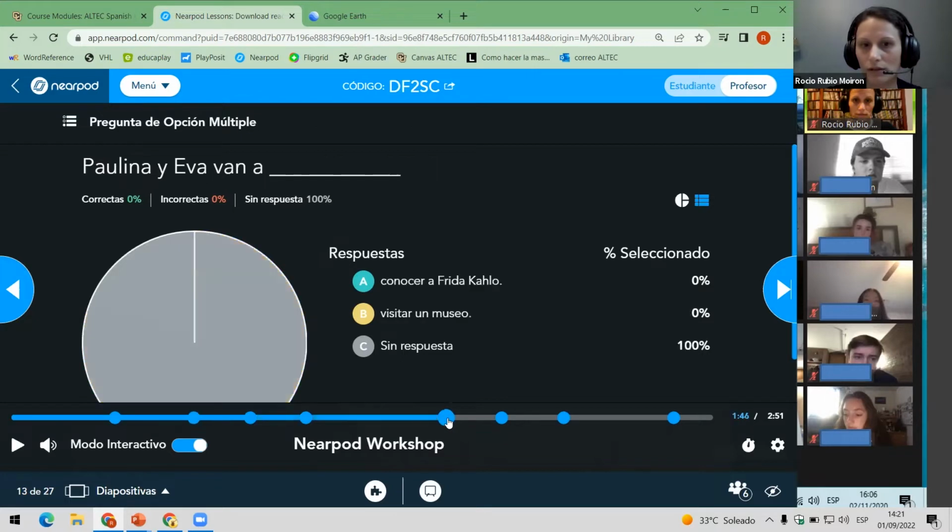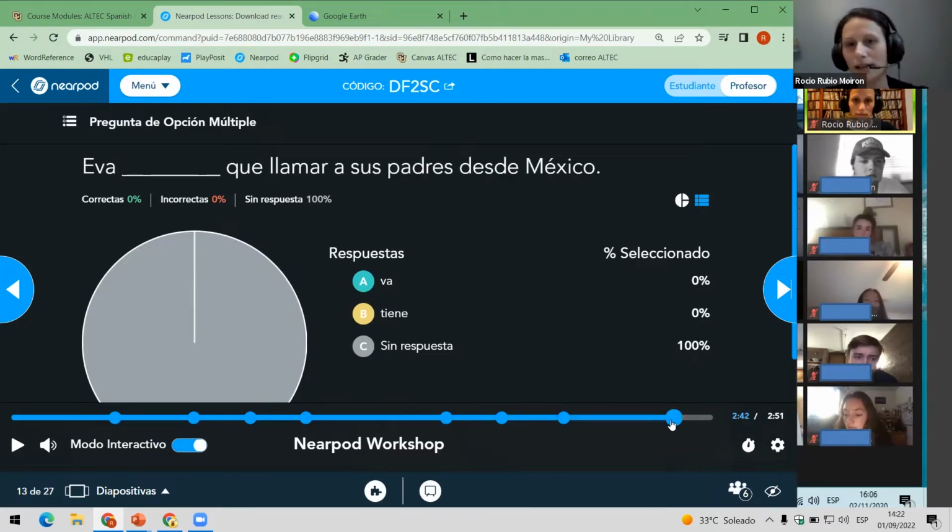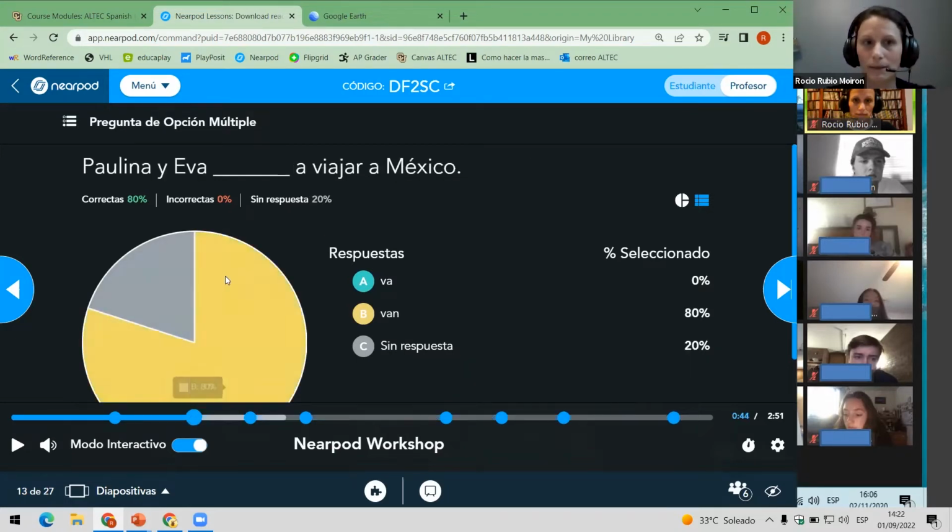Also, it's great because you can see where they are. You don't need to ask them, oh, did you finish or not? You know when they finish because you can see it in here, so you can just wait until the last one and make sure they all answer. And if you see that there is one in which a lot of them got it wrong, then you can discuss that one without having to watch the whole video. Good. Bien. Let's see. Let's continue with this.